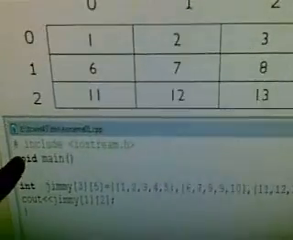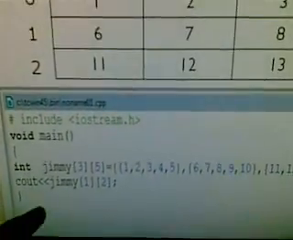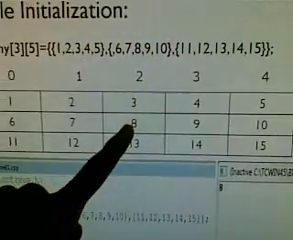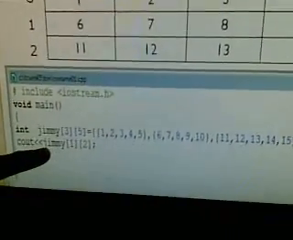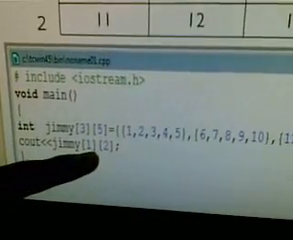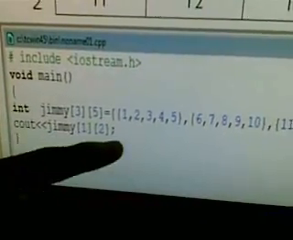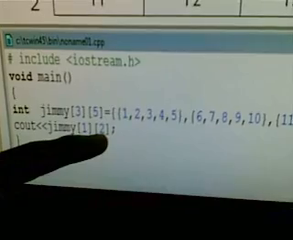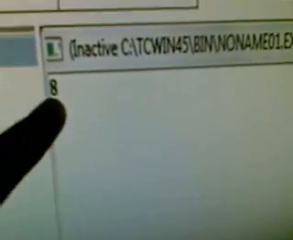This is a sample program of a two-dimensional array. If you want to display 8, write the array name first, then the position of the row and the index of the column, and the output is 8.